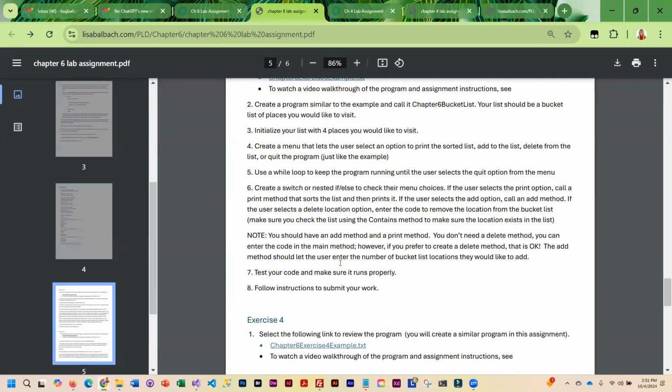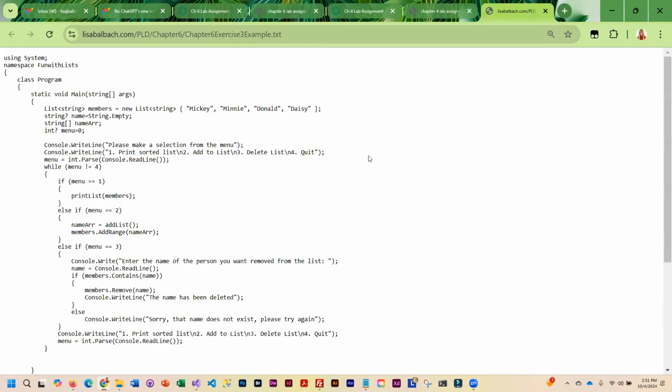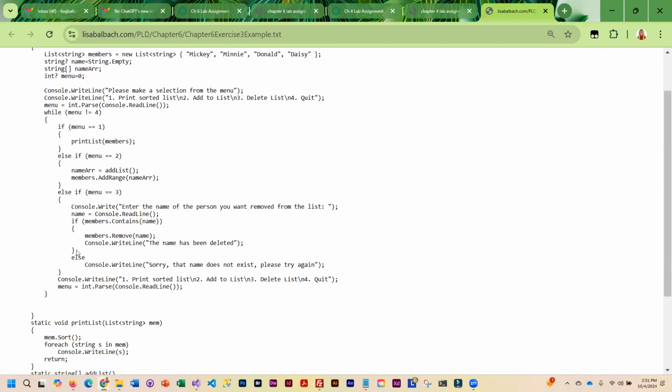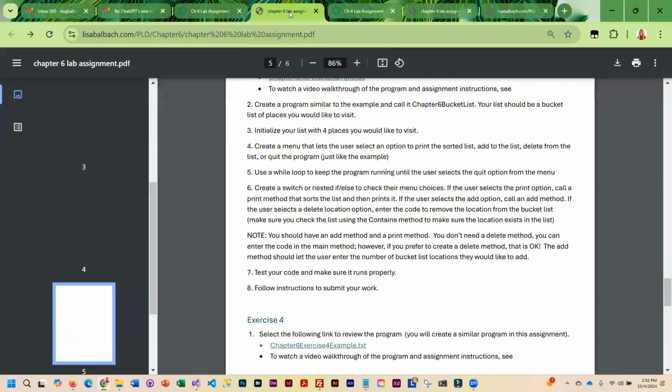If you want to delete, because you're also going to have to give them the option to delete, just like the example, if you want to delete right in the main method, that's okay, because the deletion code is pretty simple. But if you would prefer to pull that out into a method, awesome, you can do that.